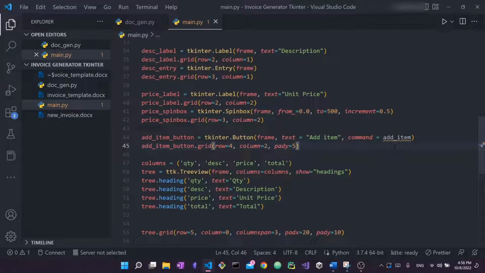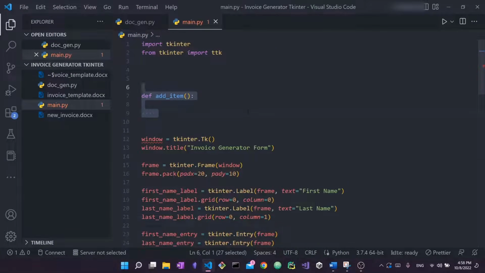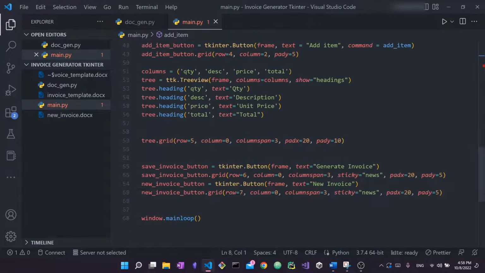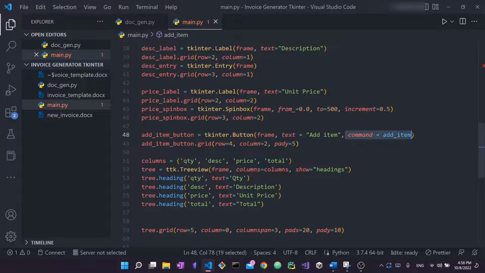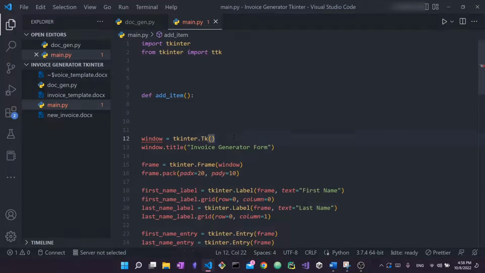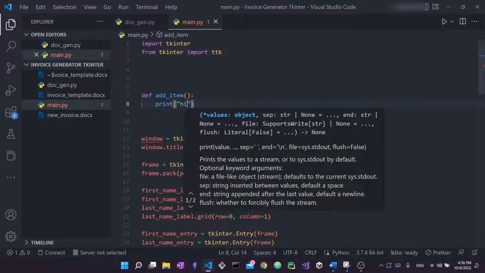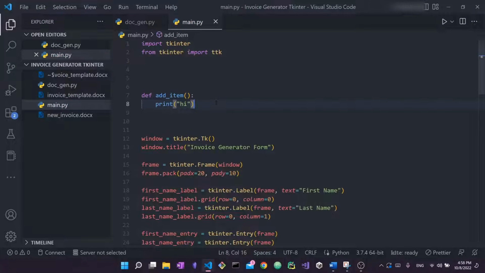Now where is the add item function? Let's go and create it. So here at the top of my code, I create a new function called add item. So as you can see, it's called add item, and this is what's going to be executed when this command happens. So when this button is clicked. I'll show you what I mean in just a second. Let's try to actually print hi. Okay, so I'm just going to print something just to show you that this function is getting executed.